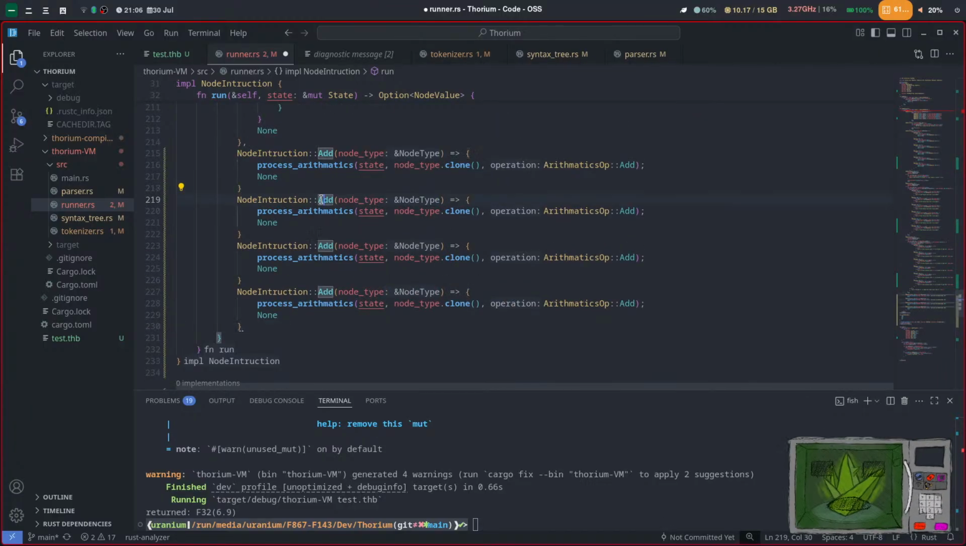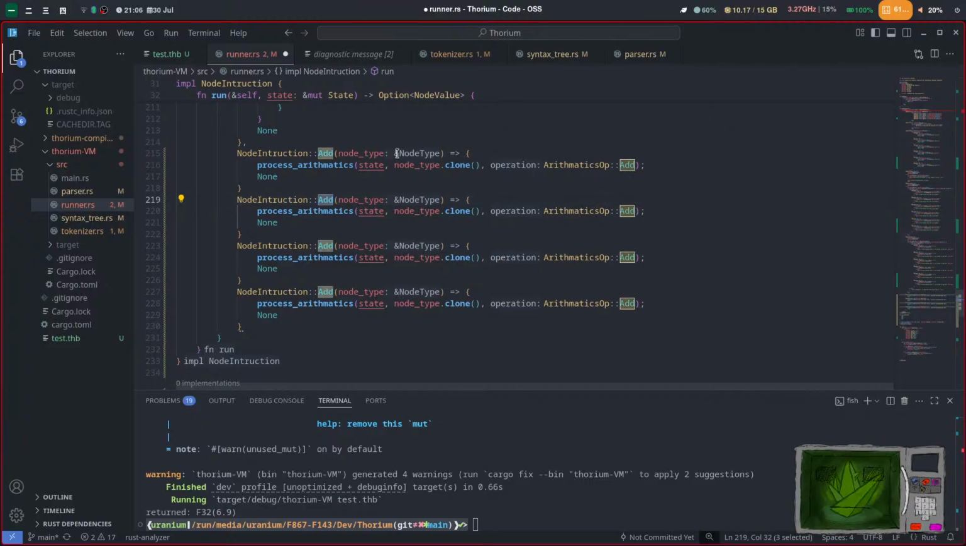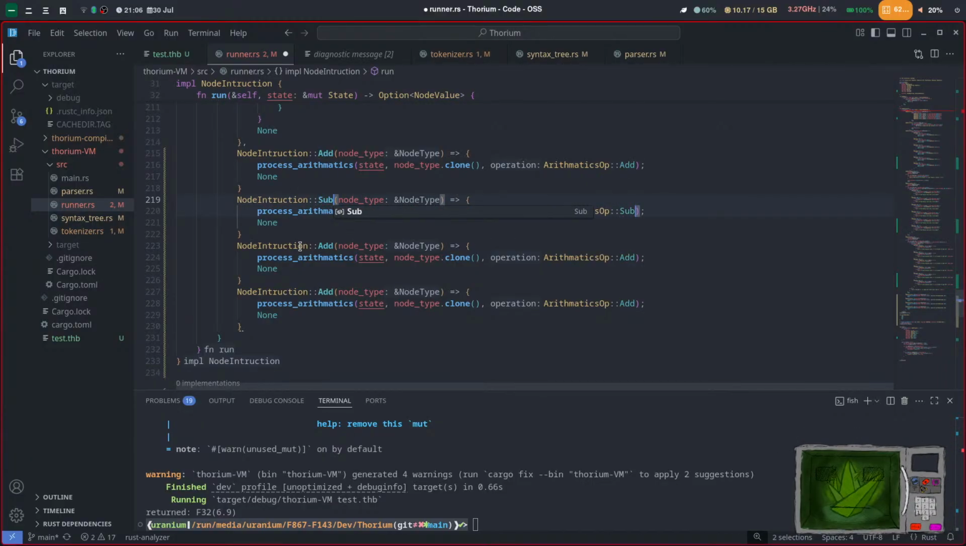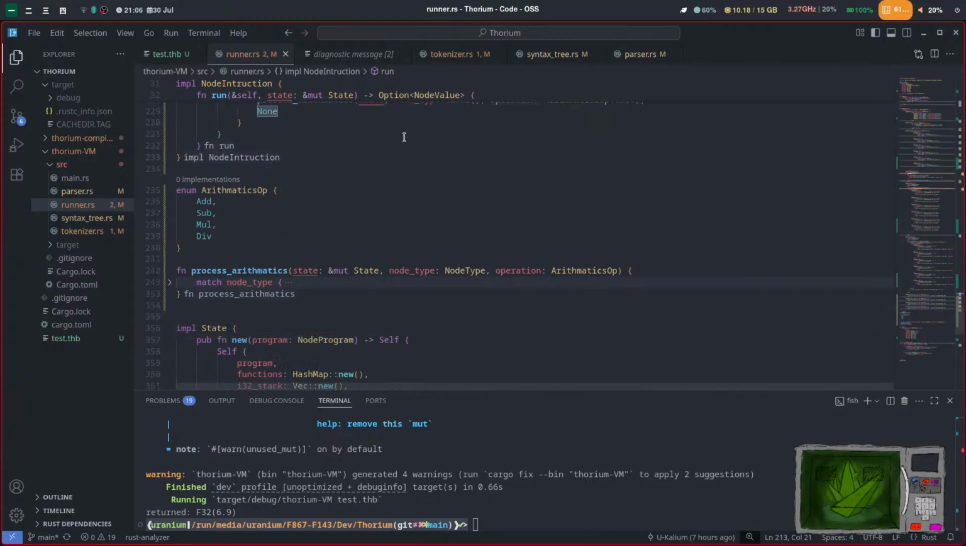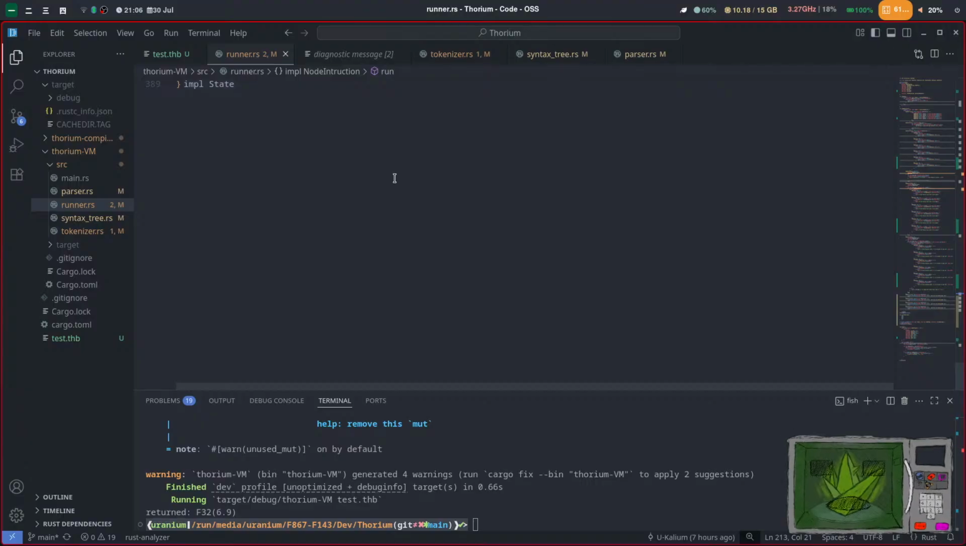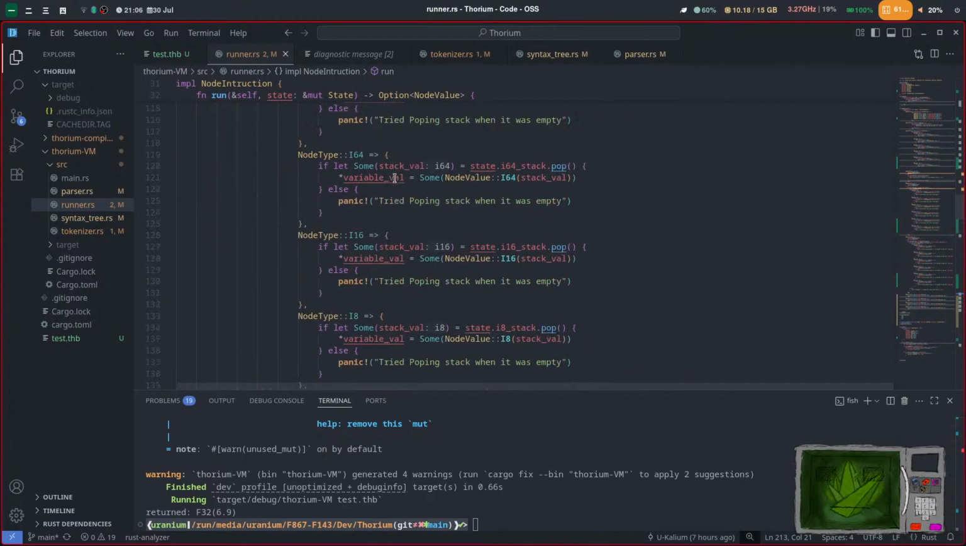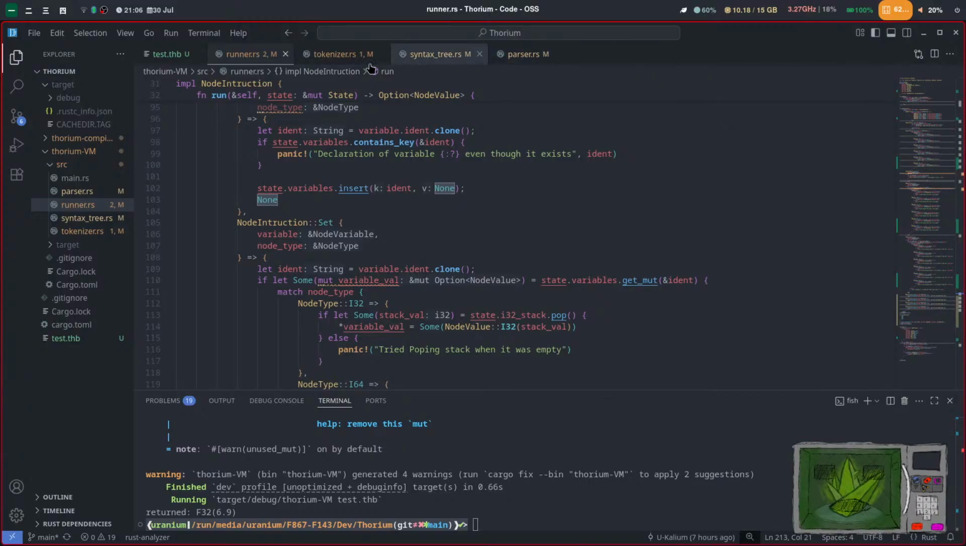And I just need to replace where it goes add with the various things. So this would be sub. This would be mul. And this would be div. Holy shit, I think we're done. Oh man. But now I need to test it.